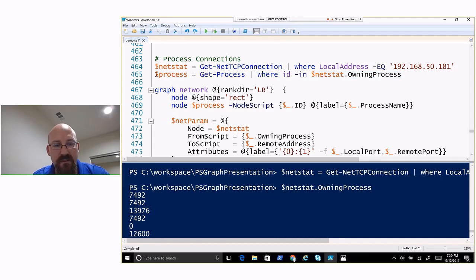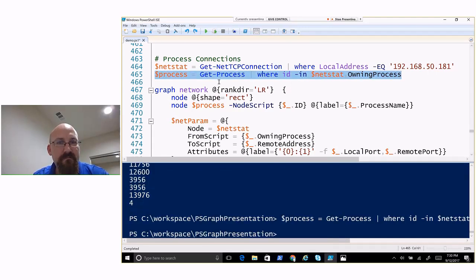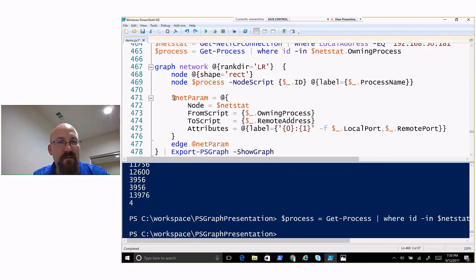And then, filtering that down to this guy, we go node process, the node script again, with the process names and label. For my edge, I do pretty much what I had before, right? Except now I've got the netstat node with the owning process to the remote address. I suppose this isn't quite the example that Mike had, but this is, what are my processes talking to on other servers? This very easily could be the local process or the local address, if that's what I wanted to show. But in this case, who are my processes talking to? Attributes, local port, remote port, beautiful information to have.